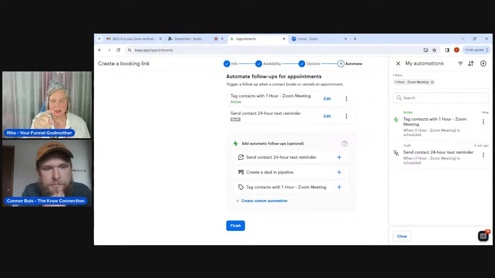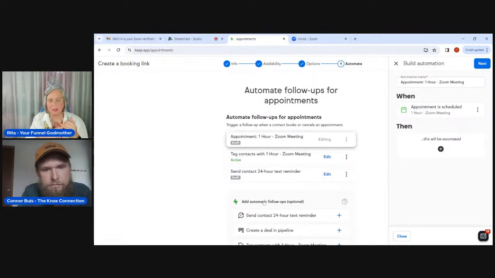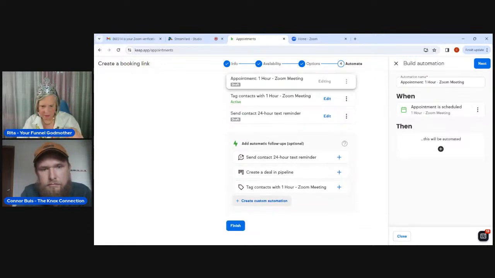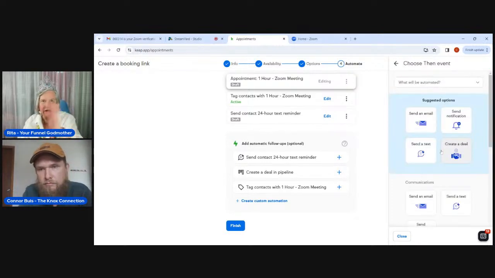Now on the middle of the page, scroll down, because you see at the blue, it says create a custom automation. There are more things that you can do. So here on the left, we saw a text message, a pipeline, and a tag. Scroll down again on the middle. Right. So on the right side, you have the when and then. So it says when the appointment is scheduled, the 1 hour Zoom meeting, then you hit that little plus in the circle, and you can do a few things.